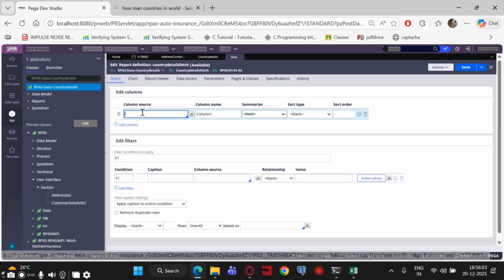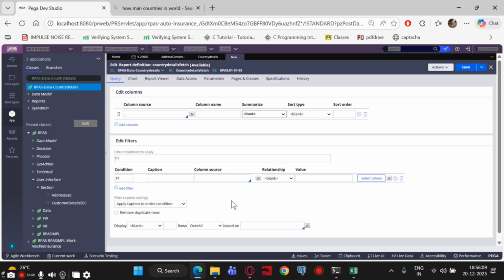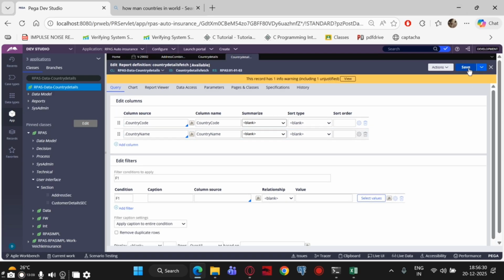Now I'll access the properties with the dot. Give the dot, it will come. Dot country, it will come. Country name and country code. These are the properties we are going to use here in this report definition. Save it. Just save it. That is the button. That's it. Report definition has been created.